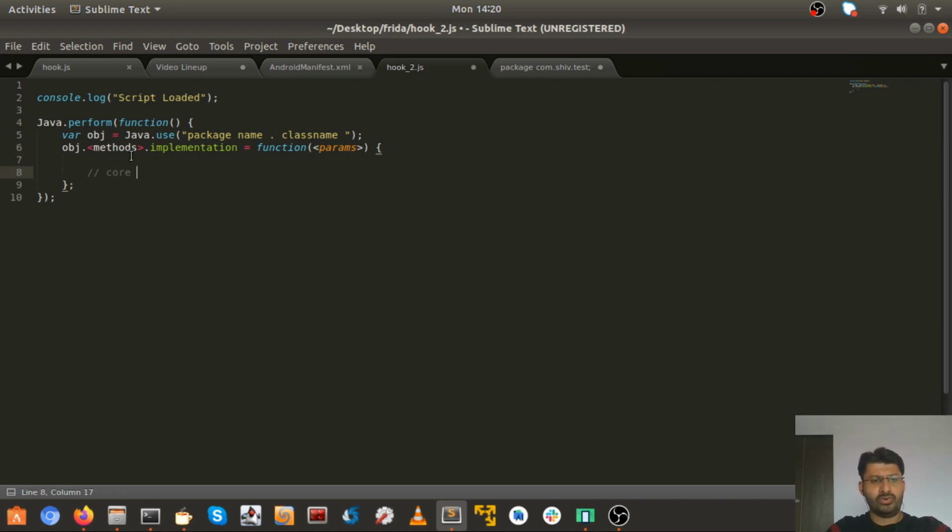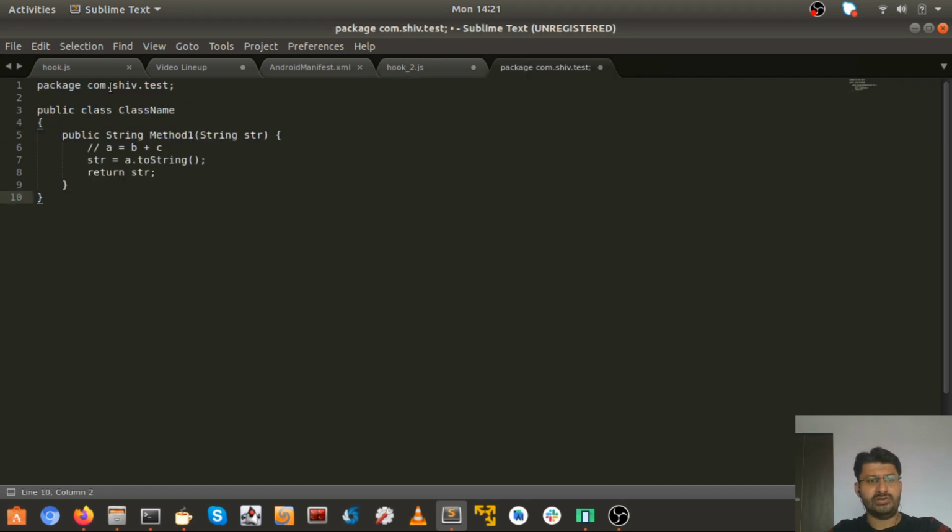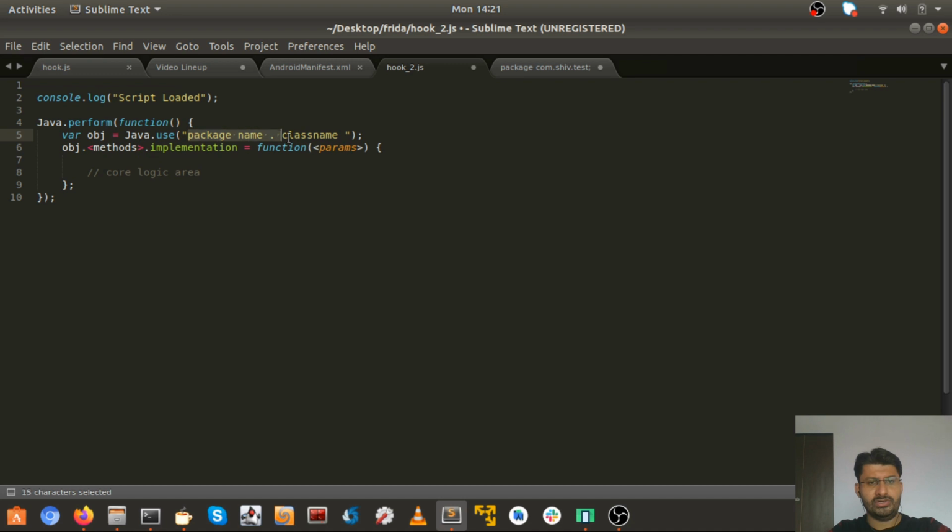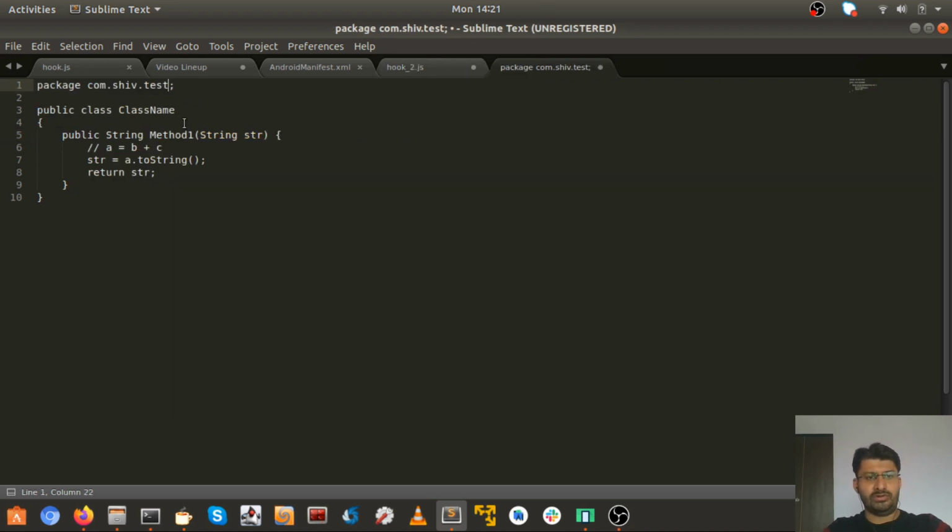So this is the core logic area. Understand, the wrapper wraps around Java.perform. Inside Java.perform we have this function. Inside the function we'll be using Java.use to load the class name. So in this case our package name and class name would be com.shiv.test. This is important to understand, guys. We don't need just the package name, we need the class name here.